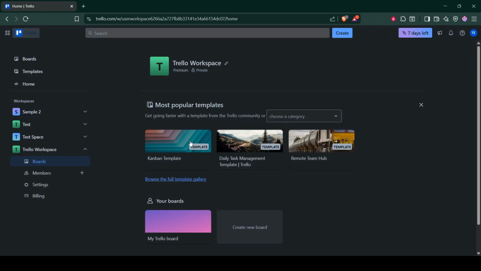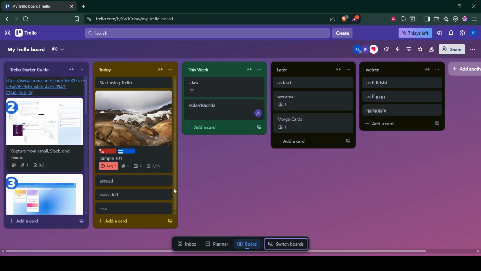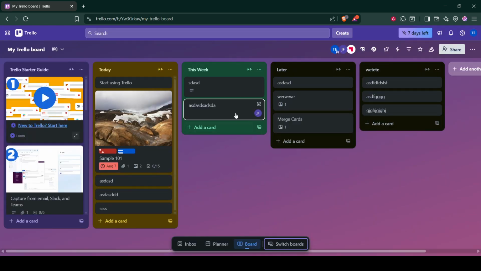Starting with accessing your Trello board via your desktop or the web, to begin with, you'll want to open up your Trello board where the card you wish to archive is located. Scroll through your lists until you locate the specific card. Once you've found it, click on the card to open its details. On the right-hand menu, you'll see several options. Look for the Archive button.